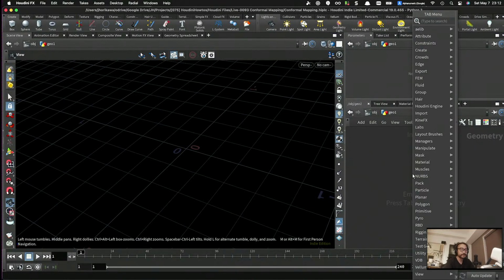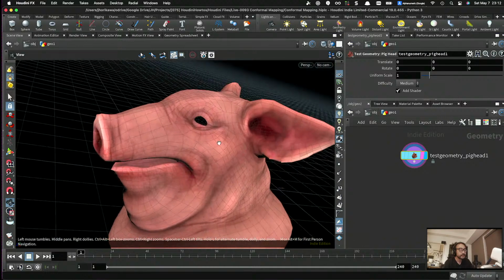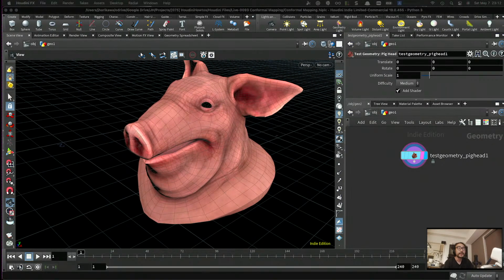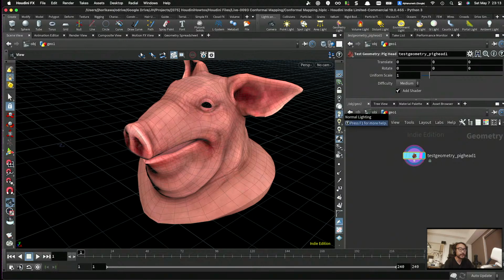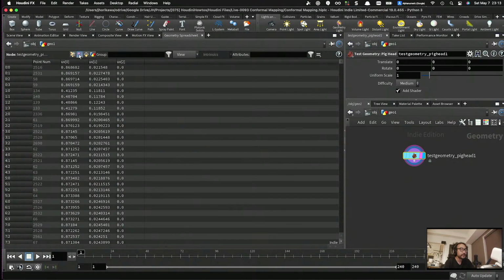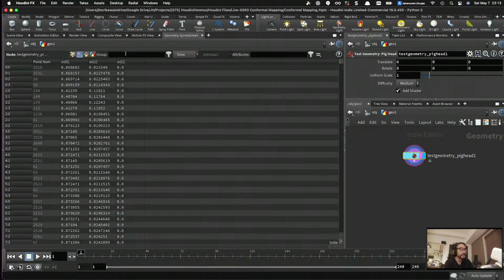Alright, so let's have some geometry to test out. Something like this pig head. I'm gonna start with this pig head geometry. Now, there are several groups and attributes applied to this pig head which I might not need. So let's see, vertices UV. It has an original UV value which is used to display this texture. So I'm gonna leave it for now.